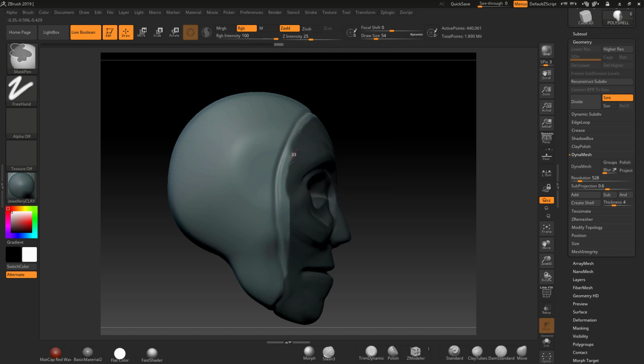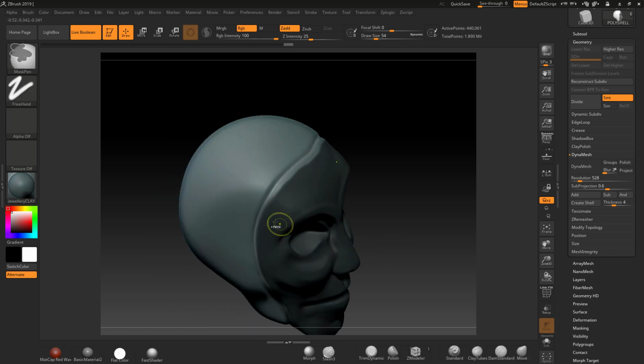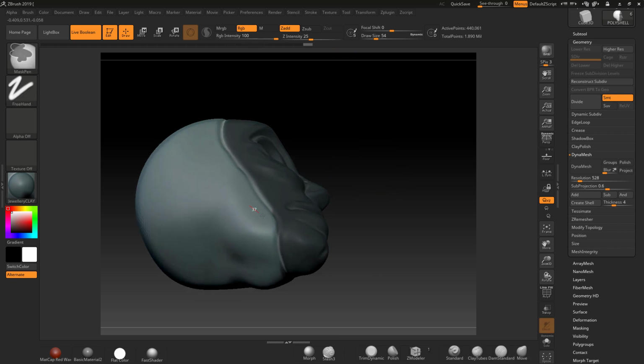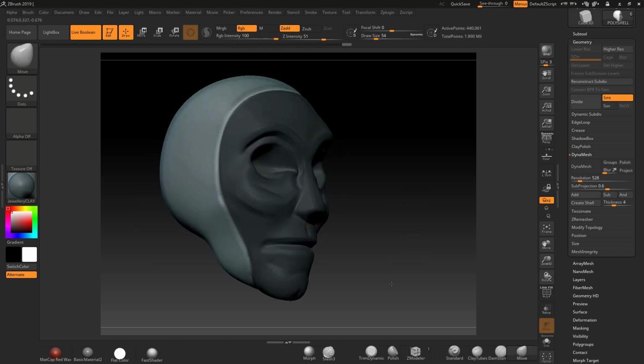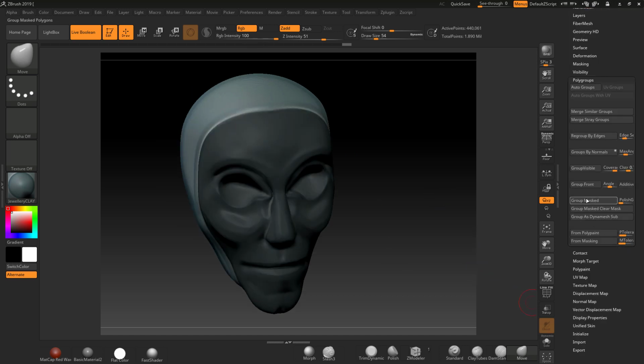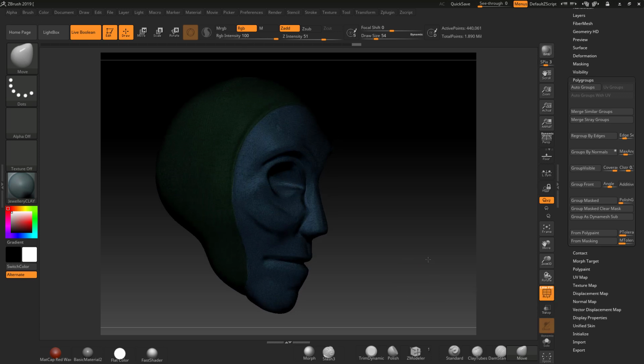Just want to turn lazy mouse on with this. That's good. Okay, now you've got that masked. You can go to Polygroups and then Group Masked. This will give you two groups.